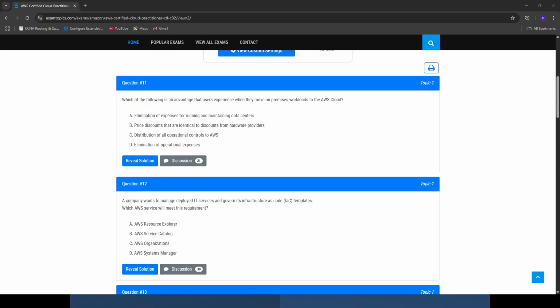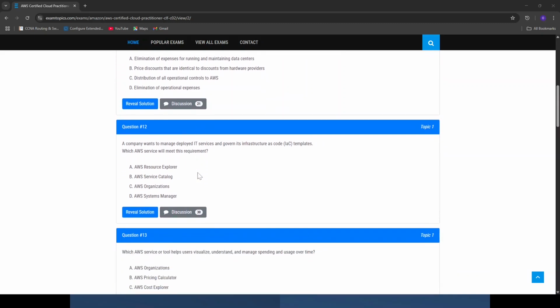Elimination of expenses for maintaining. Okay, that is very correct. Elimination of expenses for running and maintaining data center, right? Because that is the sole responsibility of AWS, right? Yes, yes. Okay, option A is correct. Question 12.